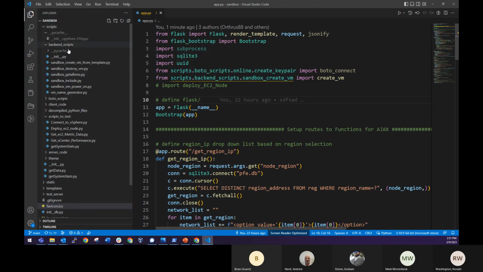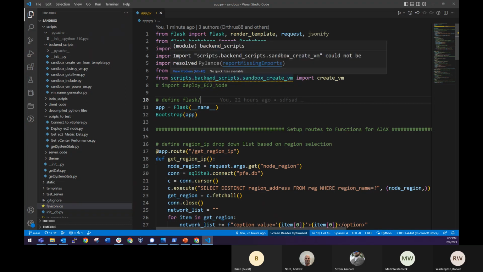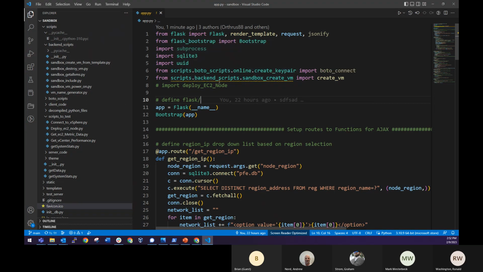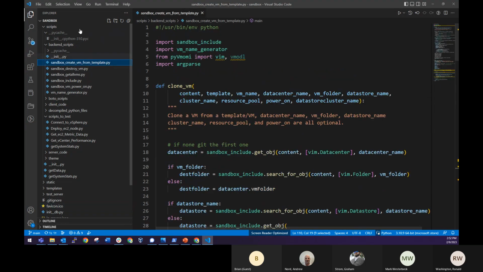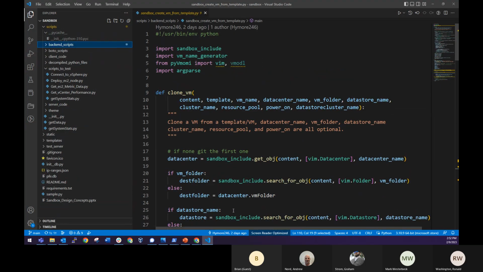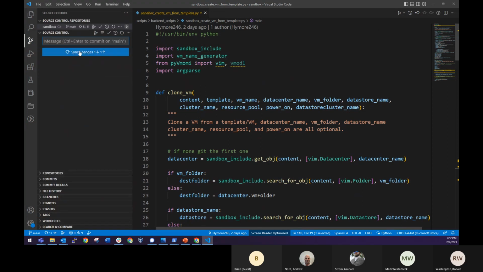Scripts. Backend. backend_scripts.sandbox create VM. Oh, wait, where did, oh, duh, the idiot. I gotta do a pull. Oh, God.